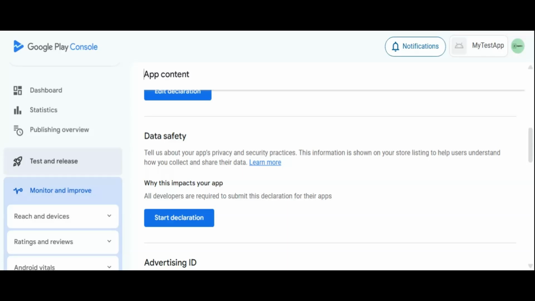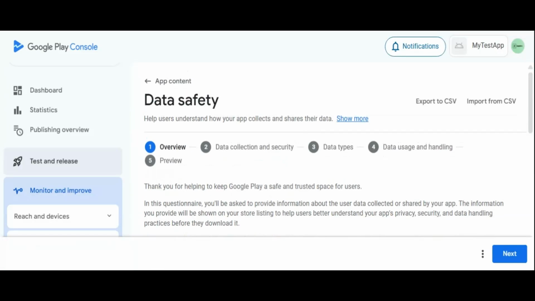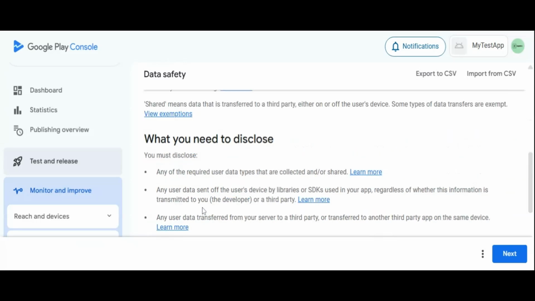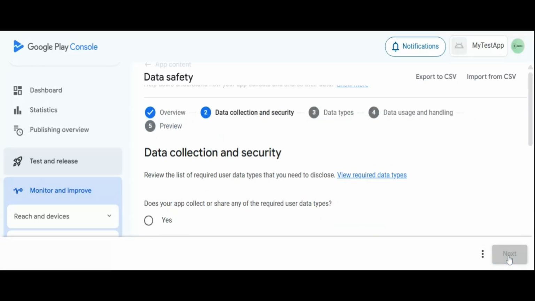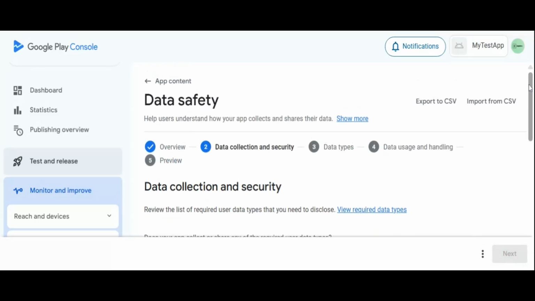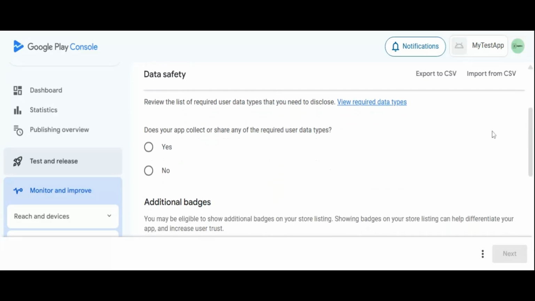Data safety section. It is mandatory to complete. Google's data safety form is complex. You need to declare what data you collect, for example name, email, location, photos, whether the data is shared with third parties, if it's encrypted in transit, and whether users can request deletion.